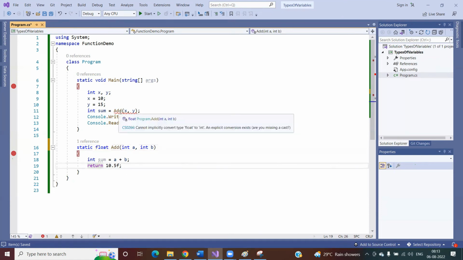Can anybody tell me? Exactly. So this method is going to return a float value, and we cannot store a float value directly in an integer variable because automatic typecasting is not possible in this case, because we cannot store a higher range data type value to a lower range data type value.